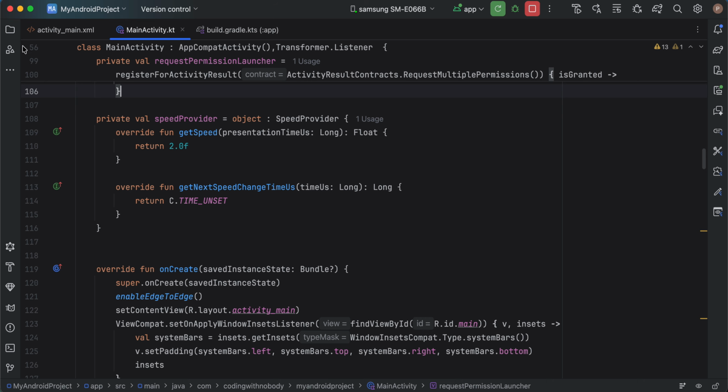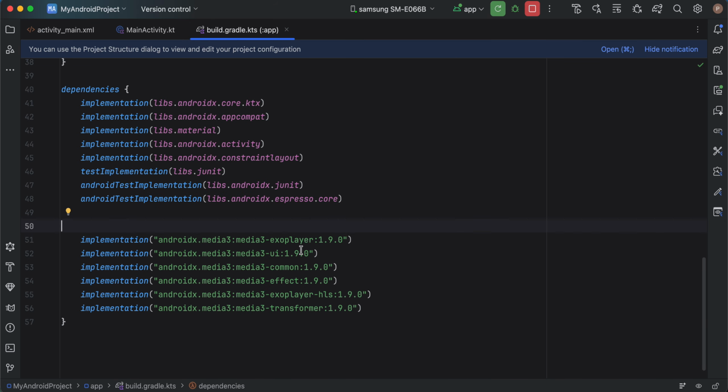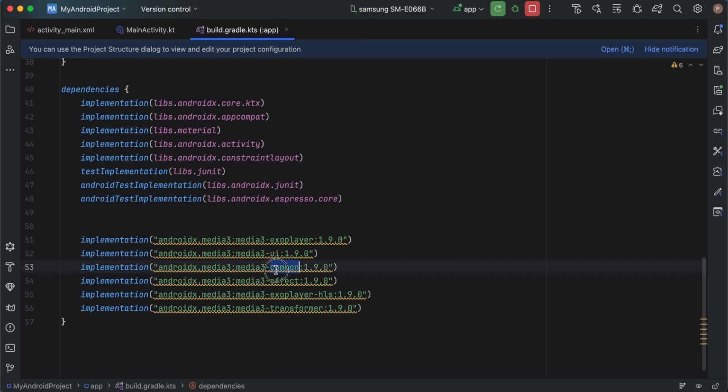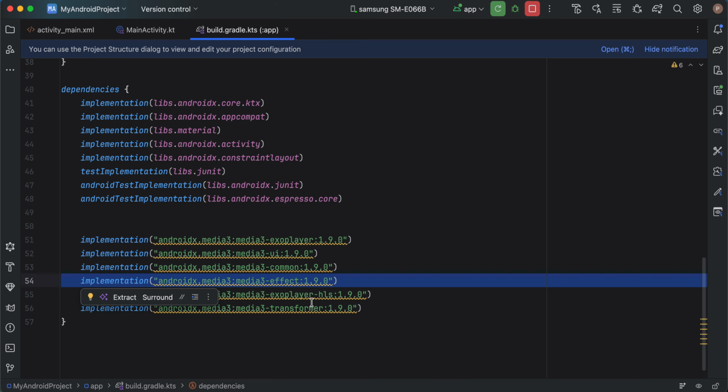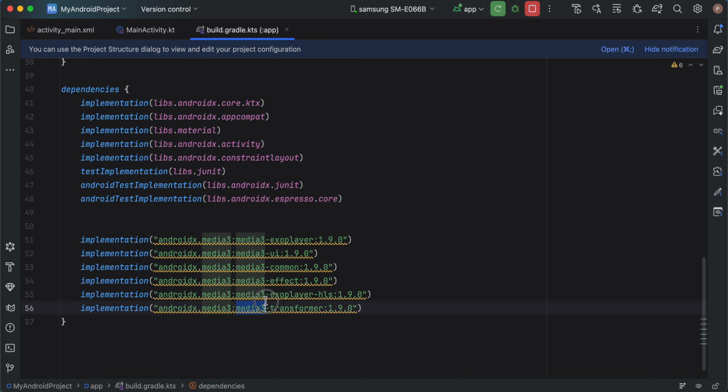So first what you need to do is, once you create the project, just go to build.gradle.kts, and here I have added a few dependencies. Now you need to use at least version 1.9.0 or higher for this particular project. So here I'm using Media3 Exo Player, Media3 UI, Media3 Common, Media3 Effect. If you are using an HLS video, you need to add this as well, and Media3 Transformer as well. Then just click on this sync now button and it will download all the dependencies for you.